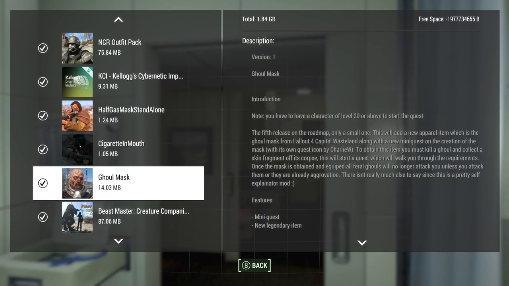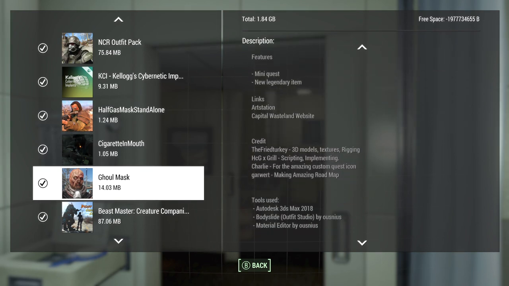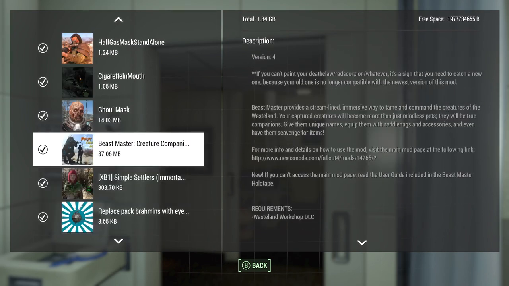It's a quest line where you can unlock a ghoul mask, which is supposed to, when you wear it, deter ghouls from trying to attack you.